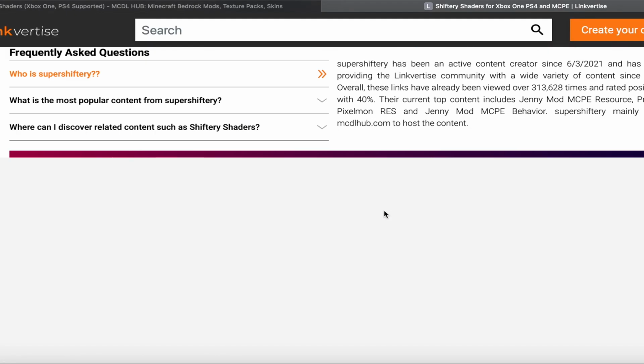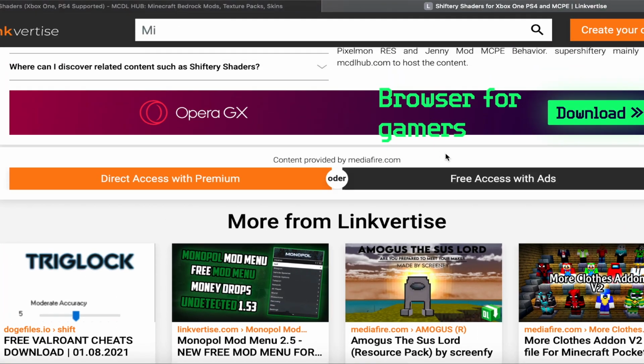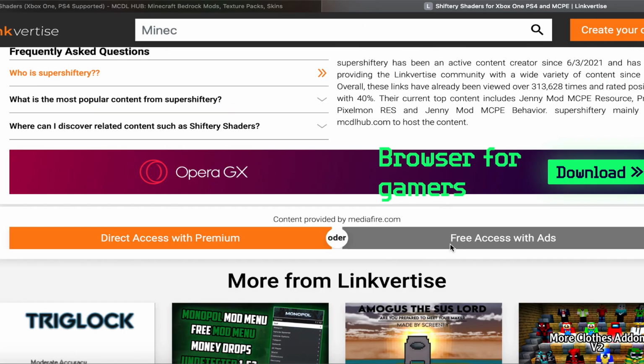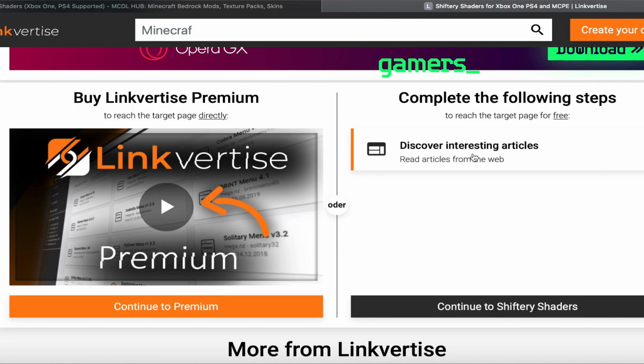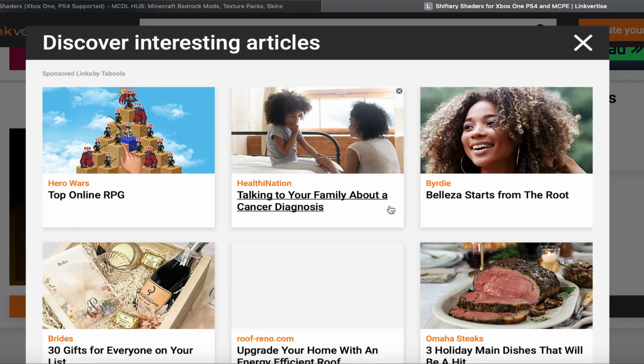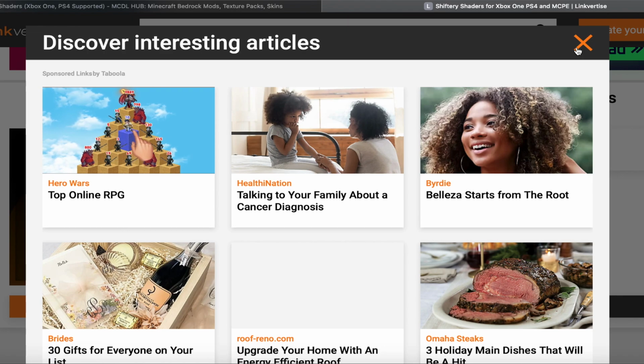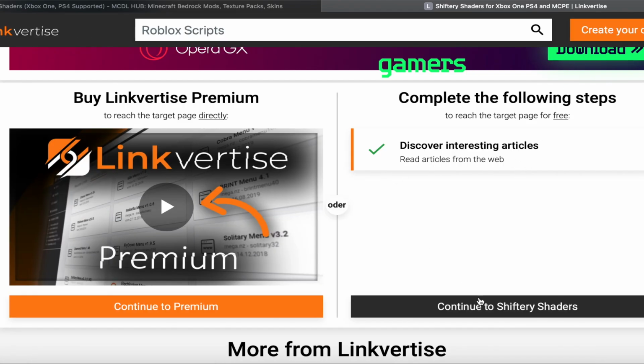Go ahead and press download on it, and then it'll take you to a site called Linkvertise right here. Now to get past Linkvertise, all you got to do is locate where it says free access with ads, and you want to click on free access with ads. After doing that, you want to go up to where it says discover interesting articles, and after clicking that, it will pop up with all these ads that literally no one cares about. Don't press any of these, completely useless, and you want to wait about 5 to 10 seconds. Then in the top right, you want to go ahead and press this X right here, and that'll close out of the ads just like this. After doing that, you're good to get past this site.